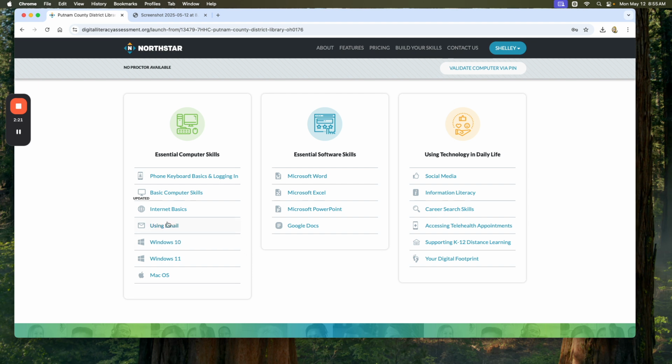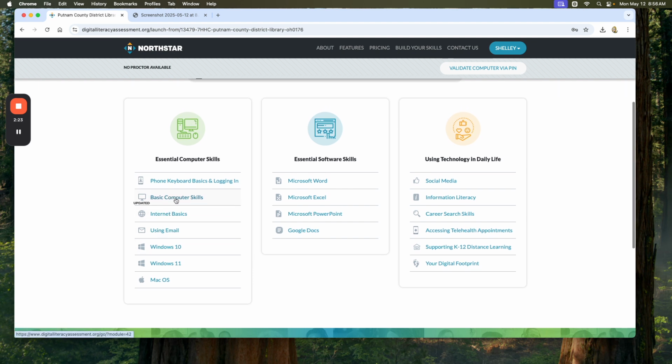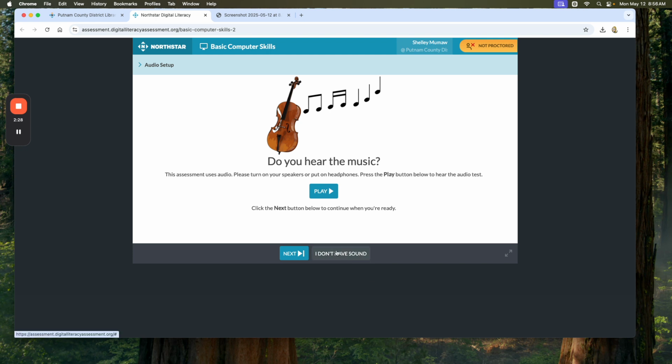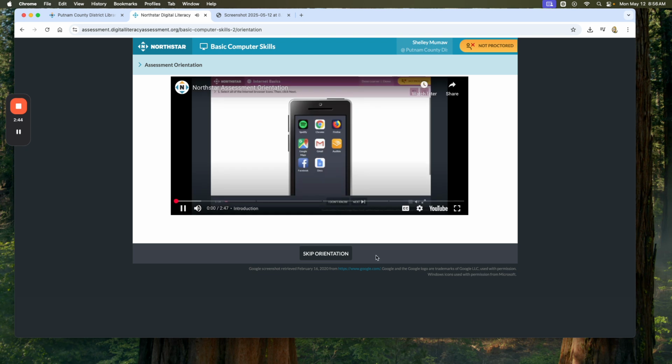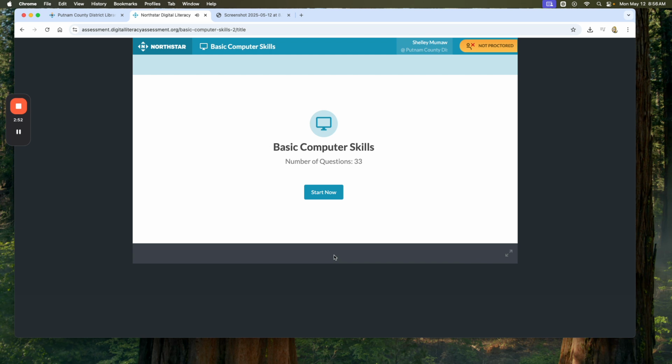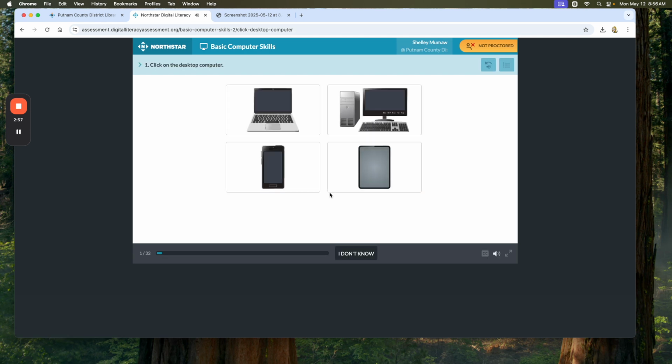For example, if I click on basic computer skills, it is going to, first of all, always ask me if I can hear the music. And it's doing this because there is audio involved. So I simply click. As long as I hear the music playing, then I know that the sound works fine. So I'm going to click next. This video will show you how to take a Northstar assessment. If you already know how to take that, you can let it play through, or you can skip that. And then if we go to start now, click on the desktop computer.